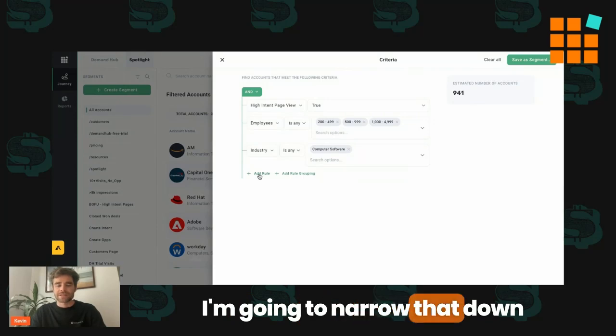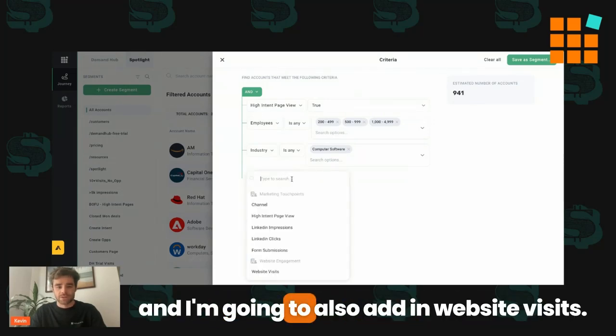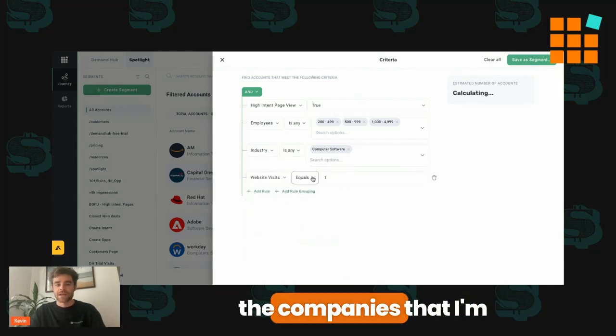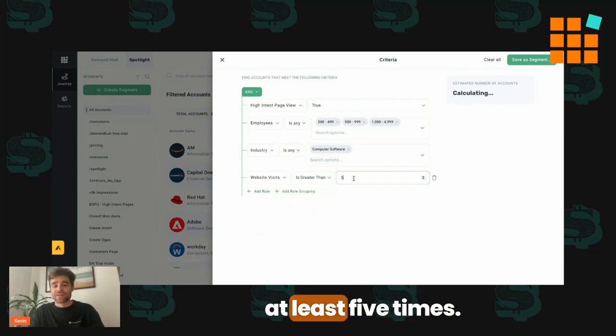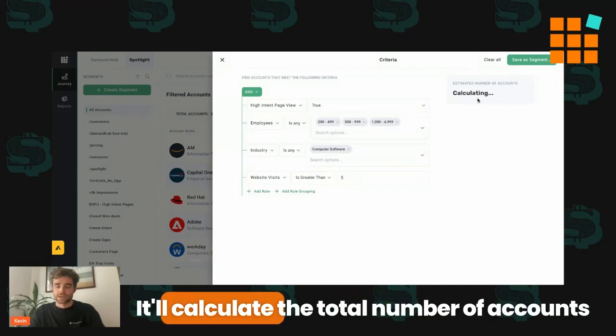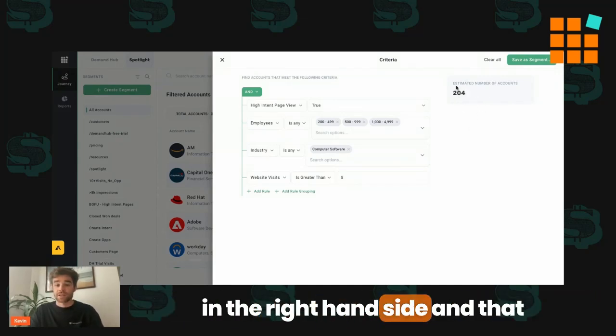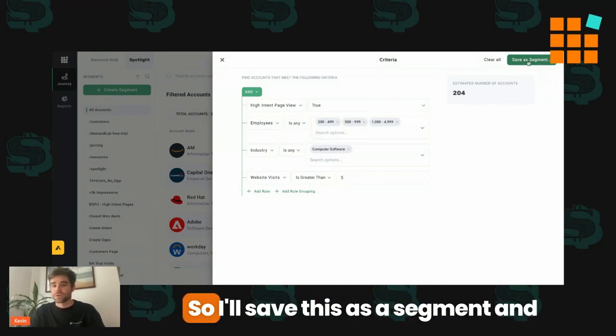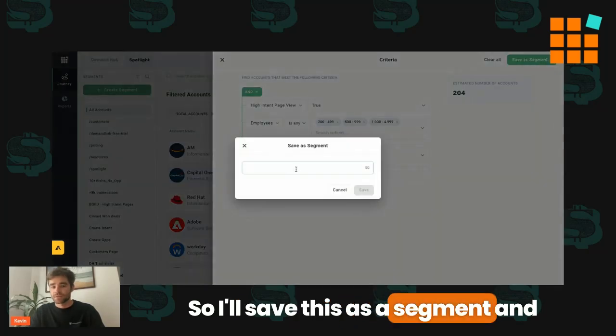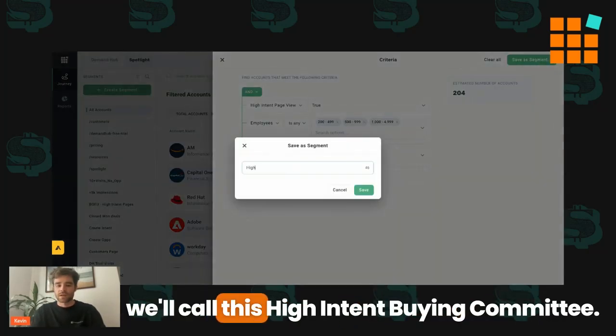I'm going to narrow that down a little bit more, and I'm going to also add in website visits. So I want to make sure that the companies that I'm targeting have been to my website at least 5 times. It'll calculate the total number of accounts on the right-hand side, and that went from 900 accounts to 200 accounts. So I'll save this as a segment, and we'll call this High Intent Buying Committee.